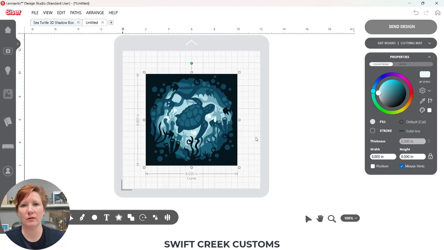Now, once you have all of your layers for your entire file, you want to keep in mind that when you are working with a layered file like this, if you're going to scale it up or scale it down, you need to work with all of those layers at the same time and scale up or down at the same time.